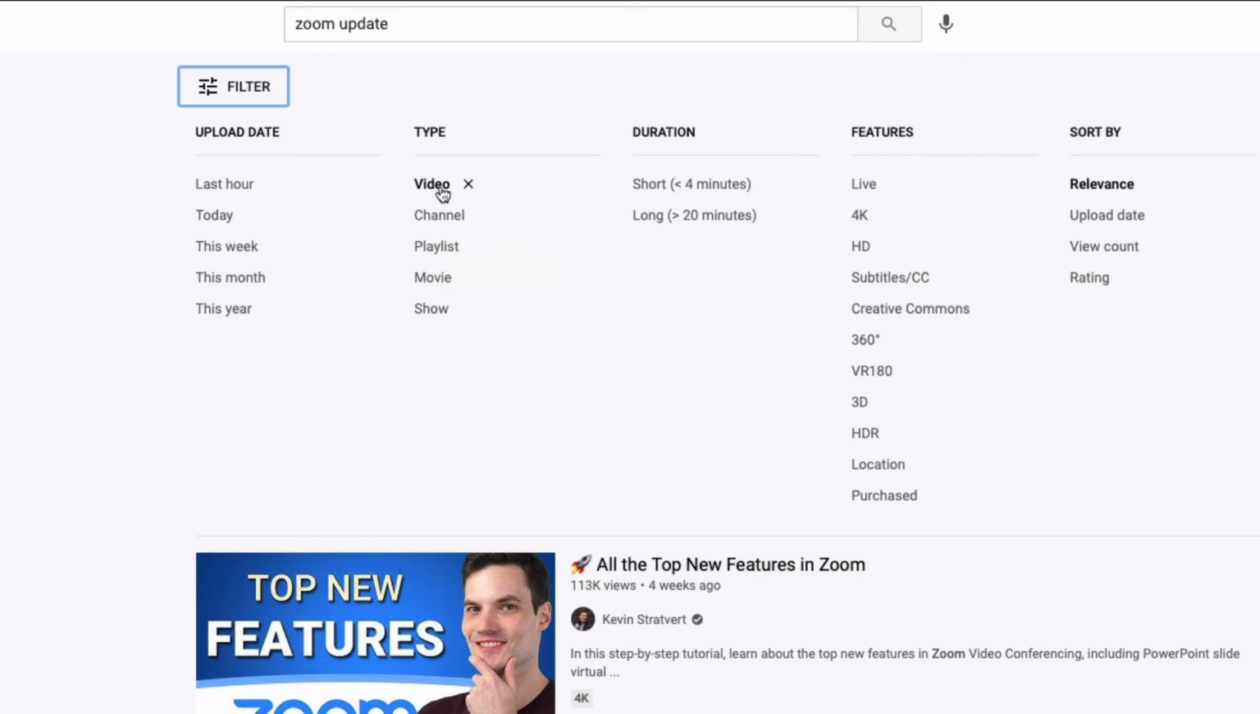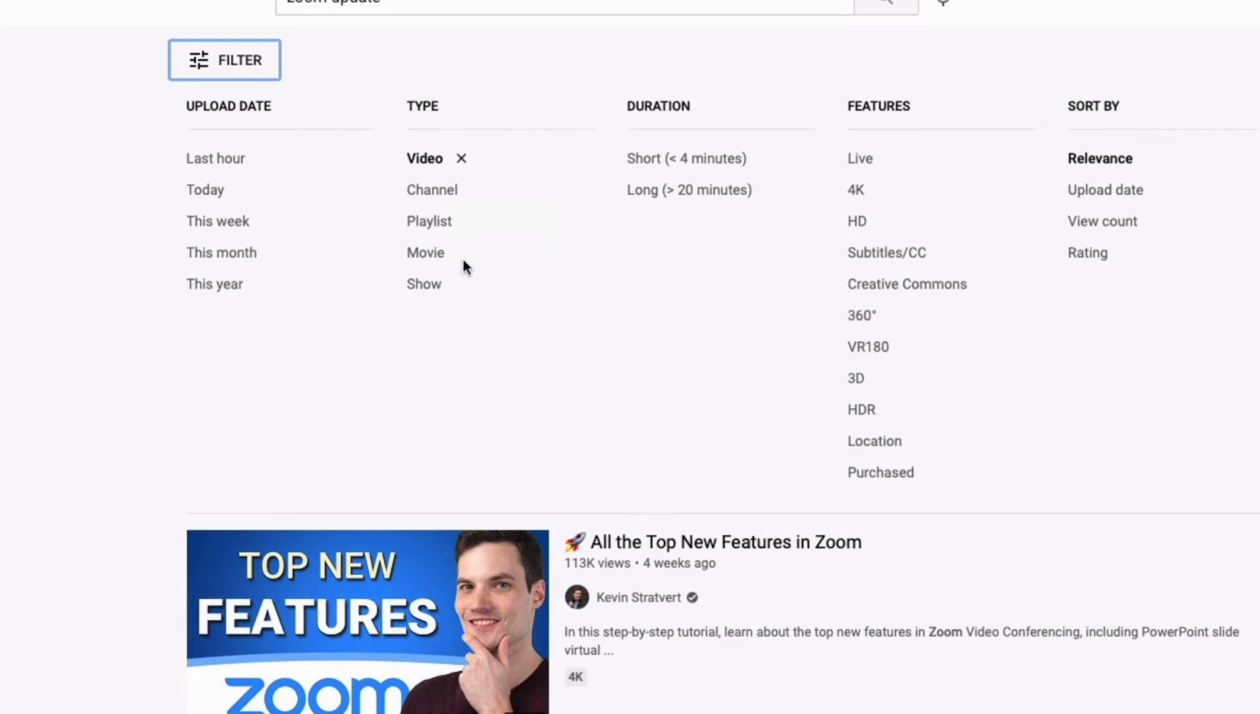So in this case, searching for Zoom updates, it makes the most sense to search by video. But perhaps you're trying to find a good YouTube channel for like technology for teachers or something like that. You can also do a channel search or a playlist search, and it will be similar results to what you would get using the instructions in my previous video.